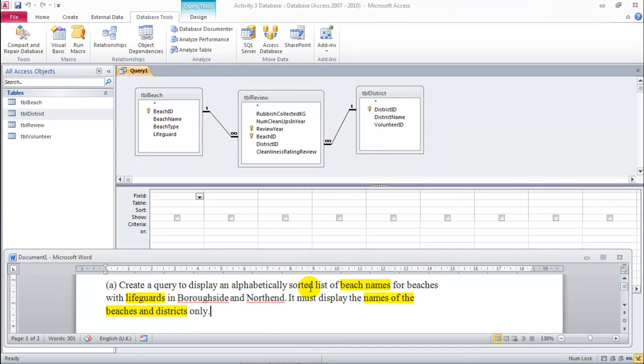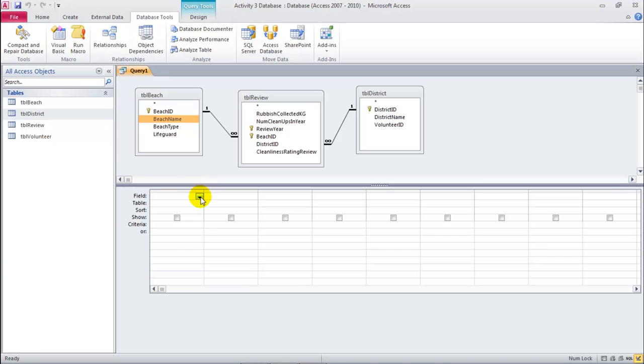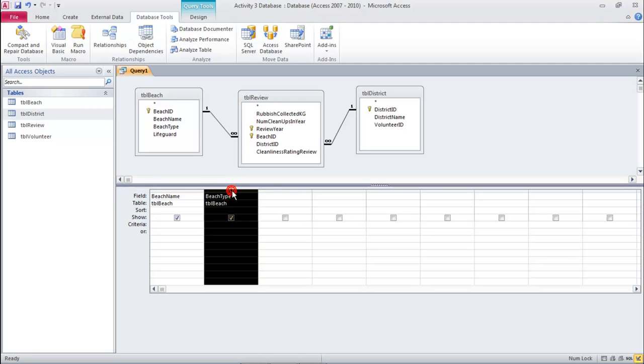It says we want alphabetically sorted list of the beach names. So there's the beach name. We just double click on the field. You can find them here, yeah, but that is a real hassle in order to get the fields there. You just double click on whatever you want. Let's say this one. Say you've done a mistake, you put beach type by accident. Again, remember that bold arrow. You have to be careful here. You get the bold arrow, but this time it's vertical, not horizontal. You click and you press the delete button and it's gone. You corrected that mistake.